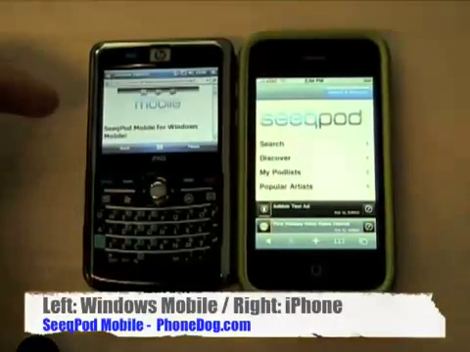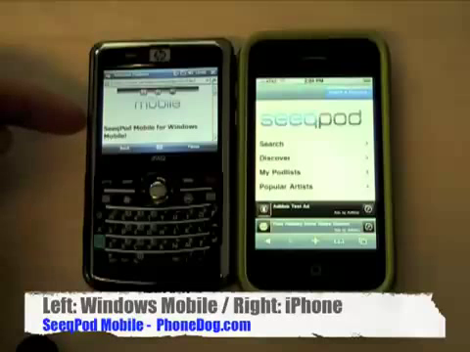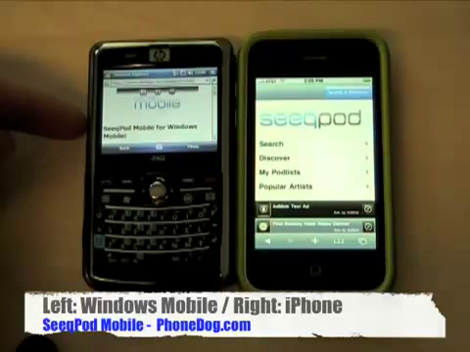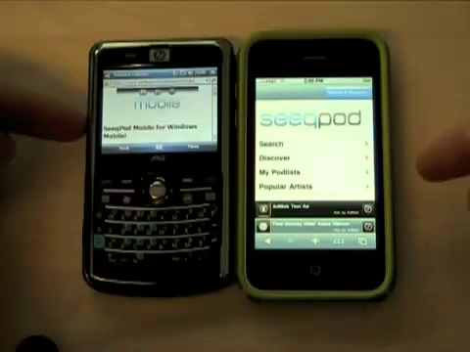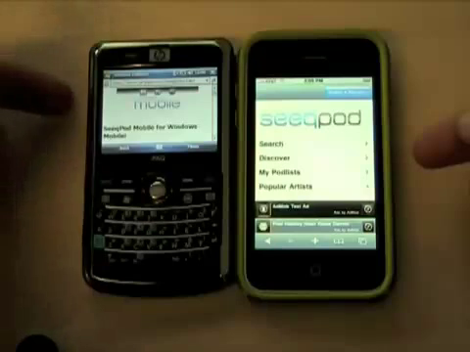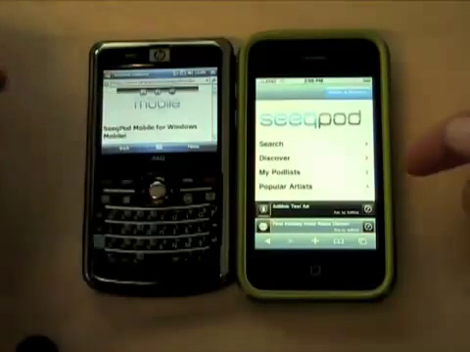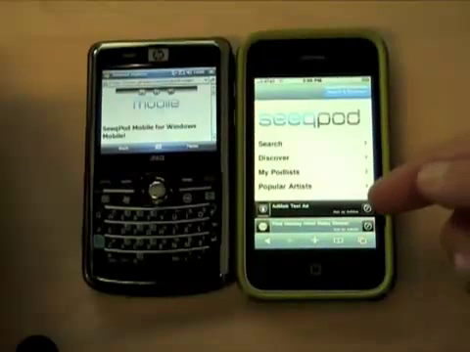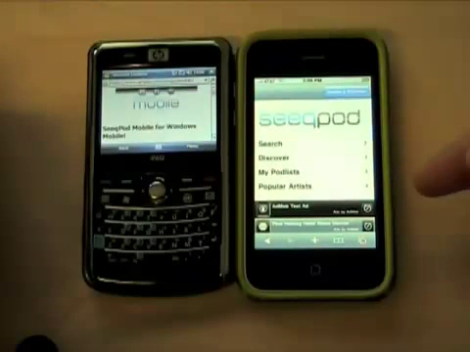All right, so on the left we've got the SeeqPod website on a Windows mobile phone. This is the new HP iPAQ 910. It's running Windows Mobile 6.1 Professional. Or that was on the left. Did I say on the right? On the left. You know what I mean. It's right here with the fingers. On the other side, it's the SeeqPod site running on an iPhone 3G, which is the same, obviously, as you'd get on an iPod Touch.